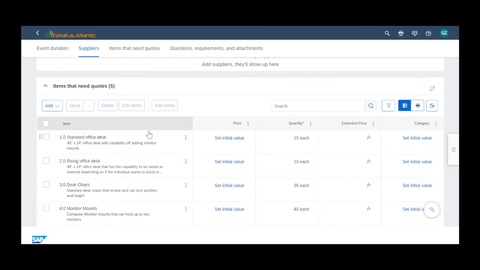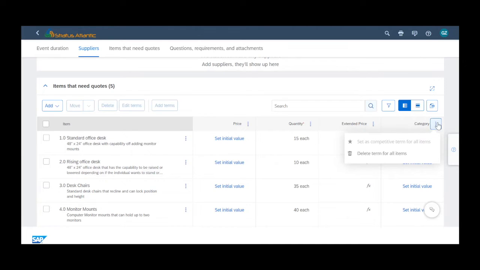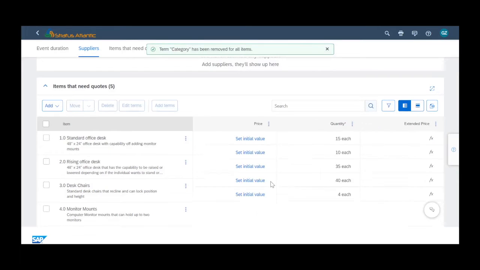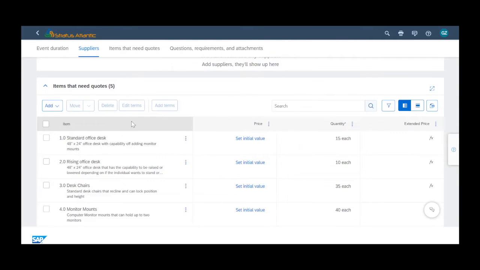One of the key enhancements of guided sourcing is the ability for bulk editing capabilities. To demonstrate these bulk editing capabilities, for example, one of the terms of our line items is category. Let's suppose that for this event, category is not a system term that we need, so we have the ability to click the 3 dots next to that system term and choose delete term for all items. I'll confirm my deletion, and this has now deleted that system term for all my items.